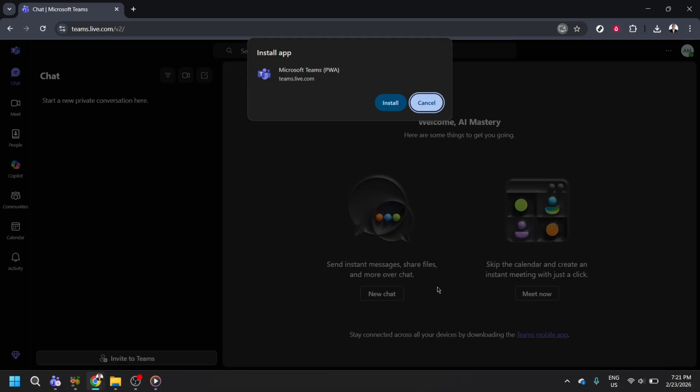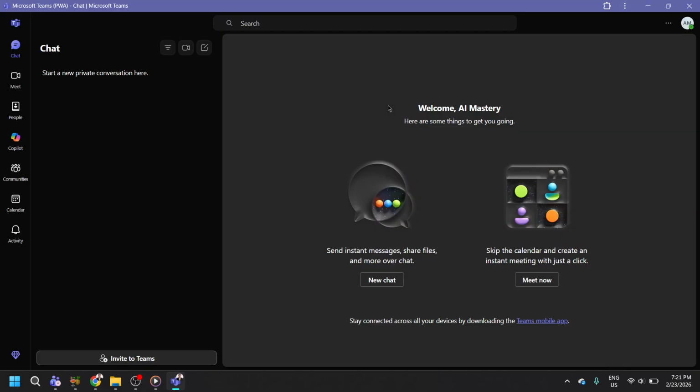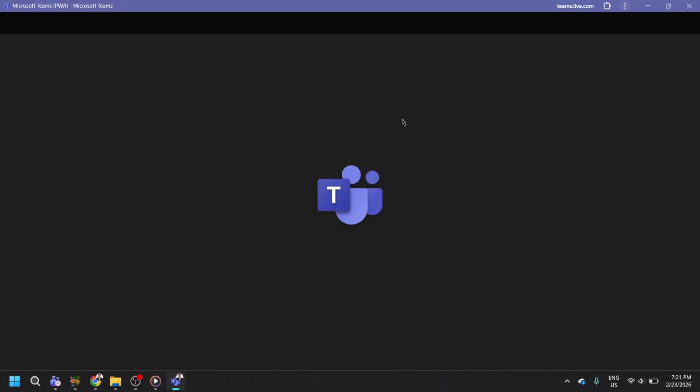After selecting Install Microsoft Teams, you'll typically be presented with a final confirmation prompt. This prompt will usually ask you to confirm your intention to install the application, often displaying a small window or banner with the name Microsoft Teams and an Install button. This is the crucial final step in the installation process. Clicking this Install button will finalize the creation of your desktop shortcut and the installation of the Teams PWA.